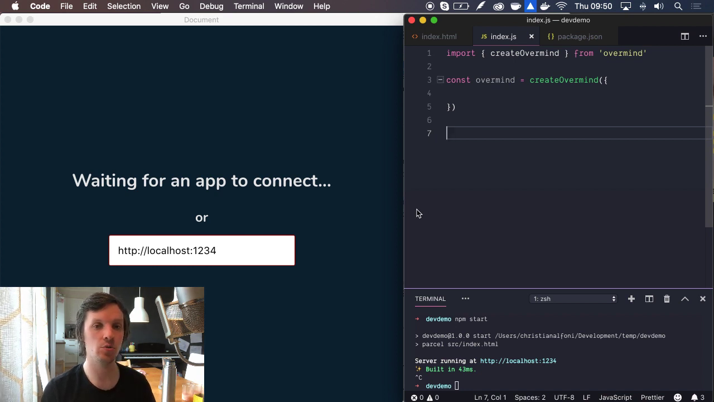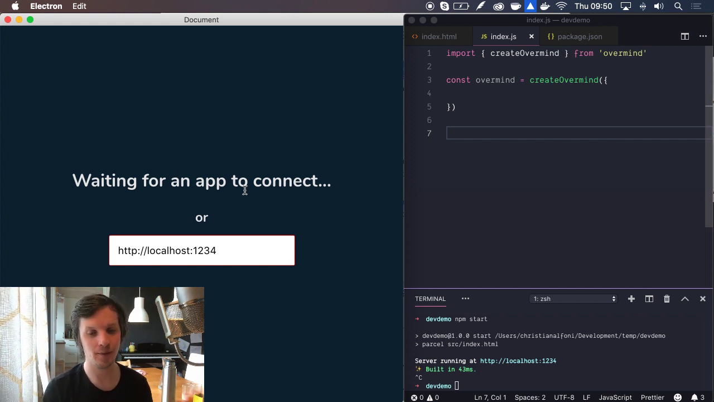Okay. So now we have a change on the DevTools. Now instead of waiting for your app to connect, you can actually connect to your app. And why do you want to do that?